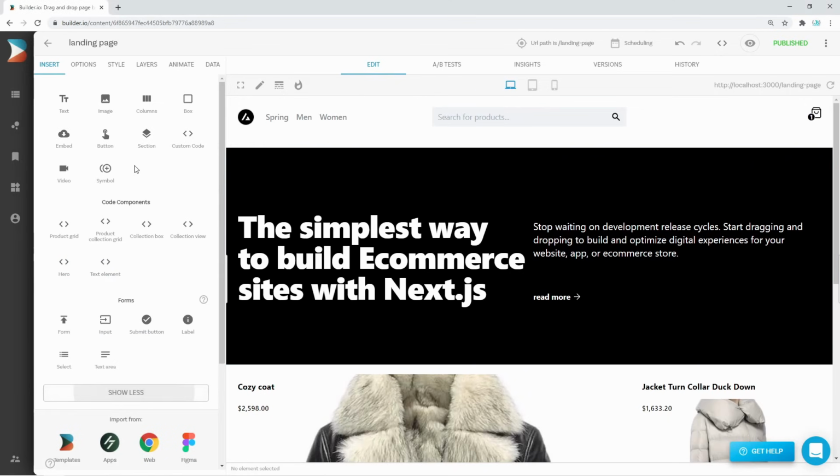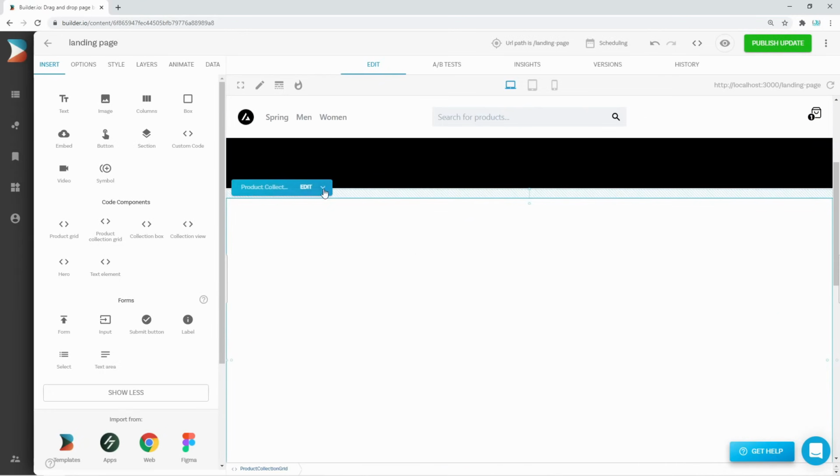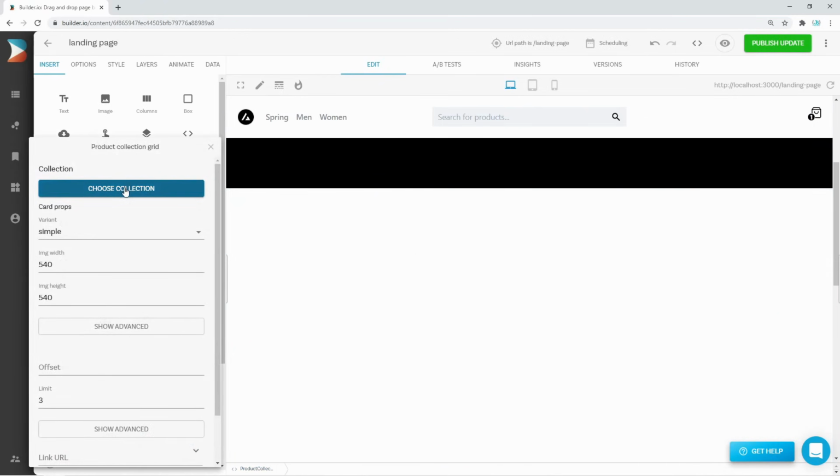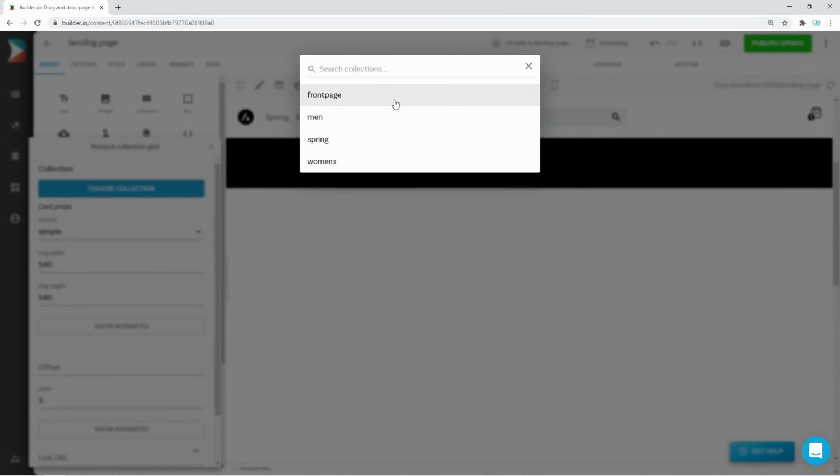Great. Now that we know how we can create custom code components, let's continue with the demo store by adding one more pre-built custom code component. In this case, let's use a product collection grid. We can just drag and drop it right into here, click edit, and then click choose collection. As opposed to choosing a product grid, collection grid allows us to immediately import the full collection. In this case, we already have a few immediately imported from my Shopify store. In this case, let's go with men.